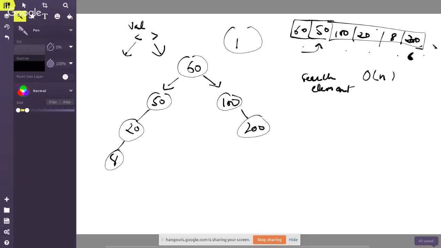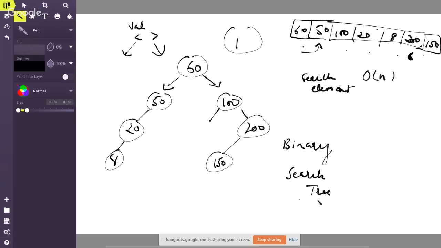But let's say 150 was also there. Now it will come here because it is greater. Now it is even greater. It will come here because it is lesser than 200. Then it will go here. So this will be the binary search tree. So this is what we learned just now.